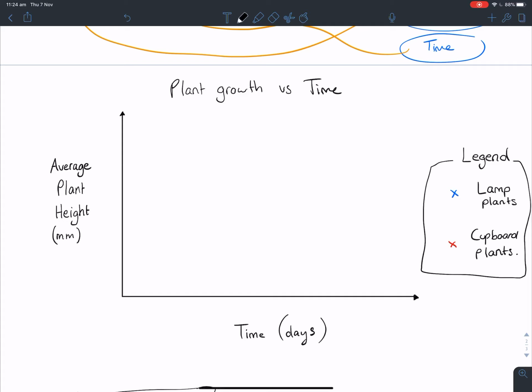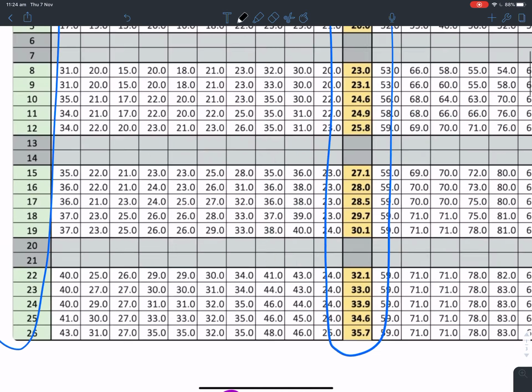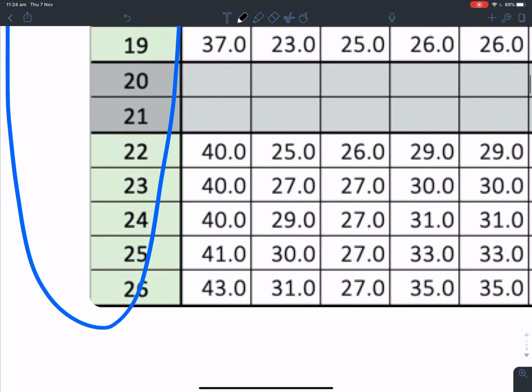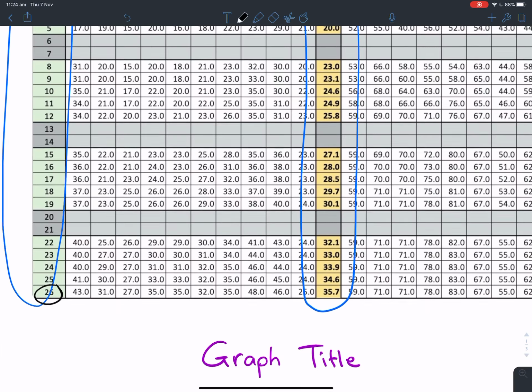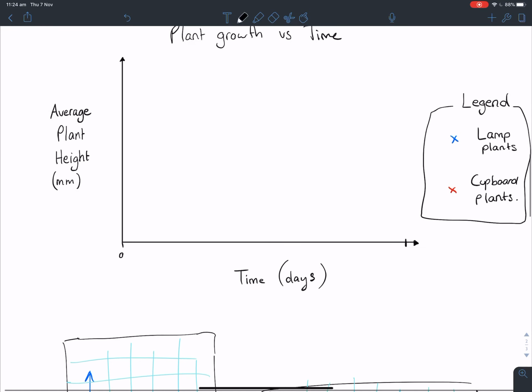Numbers on my scale. For the horizontal scale, I basically need to cover the entire range of time. So what's the smallest value of time? Well, that would be 0 days, wouldn't it? And the highest number of days that we had measured, let me go to the spreadsheet and look that up. Well, it looks like 26 was the largest number of days that we were measuring for. So let's put 26 here.